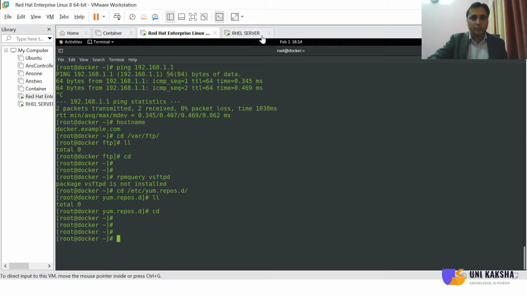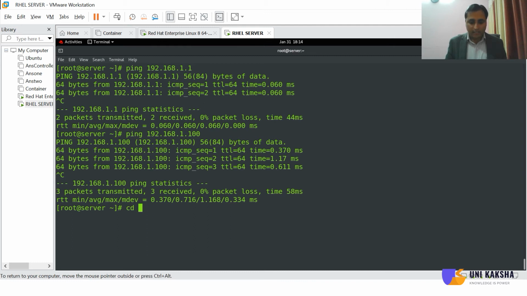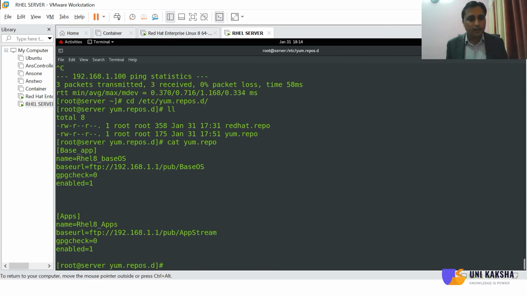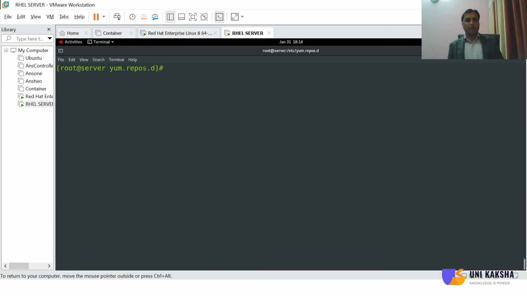So what to do? We have to share this file to all the client sides. In cd /etc/yum.repos.d on this side, we have to copy this file, or you can put in a manual entry on the remote side. You don't need to change anything. I recommend you use the smart process: copy this file using scp. The scp file name is yum.repo.